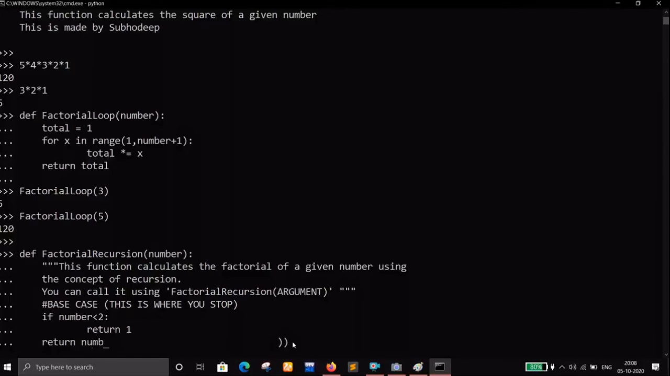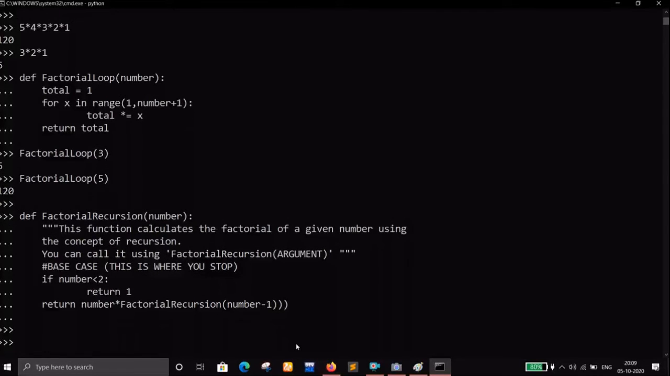Return number multiplied by factorial recursion. I know this won't work because of these things, but I'll still try to make it work. Factorial recursion, you will say this, number minus 1. Let's see what happens. I do not know if this will work or not because of these two parentheses.